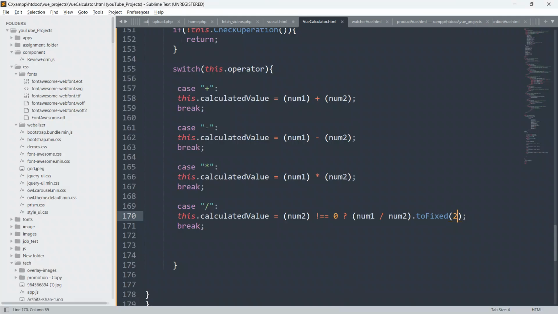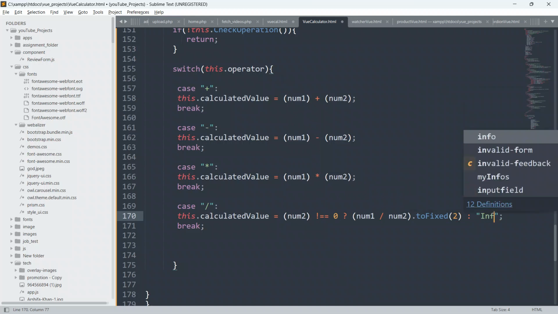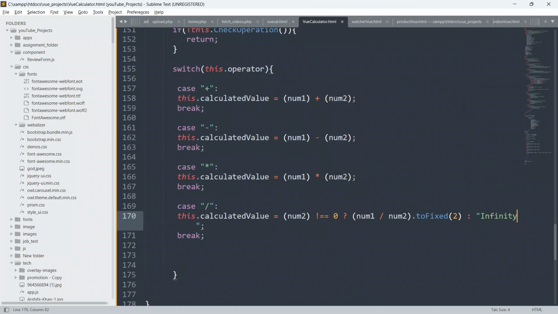So if the second number is not equal to 0, then we will just perform the simple calculation. If the user has given the second number as a 0, then we will give a colon and say here infinity. Put double quotes, and I'll just say infinity. I hope I've explained it very well, and we will just break the loop.